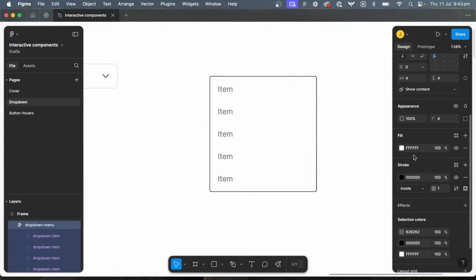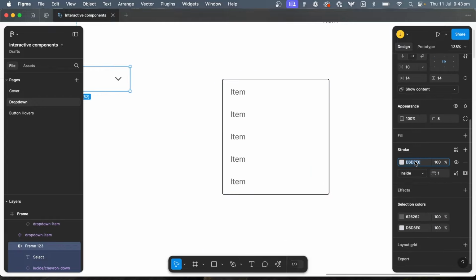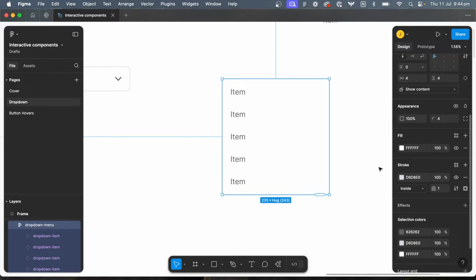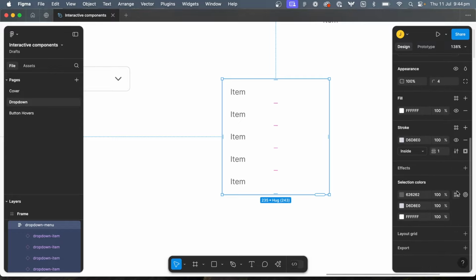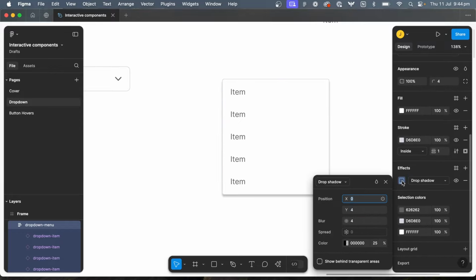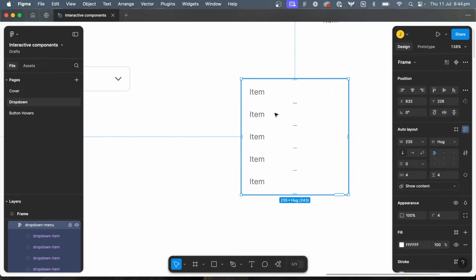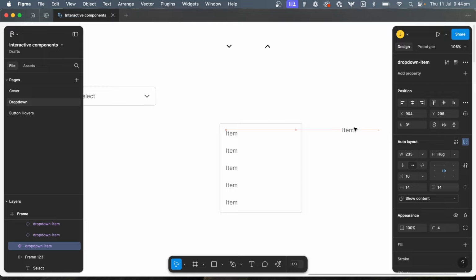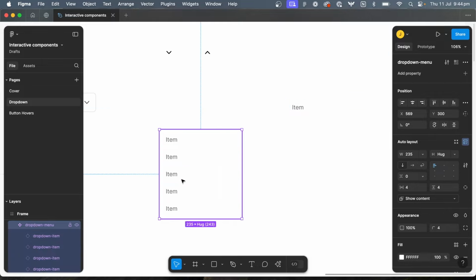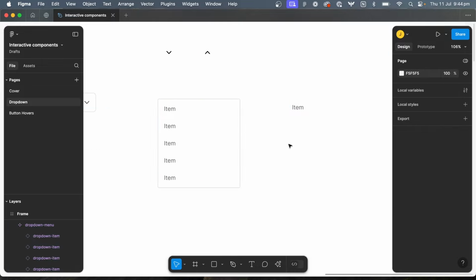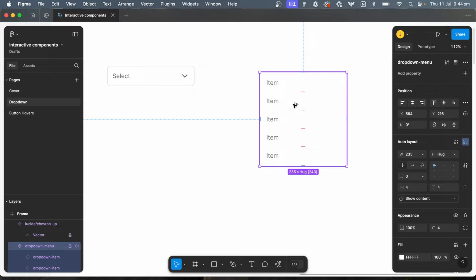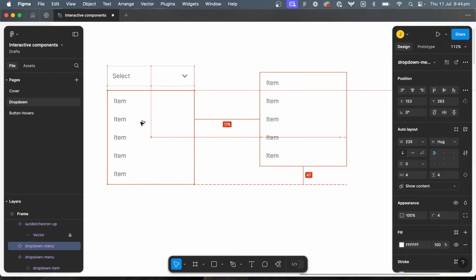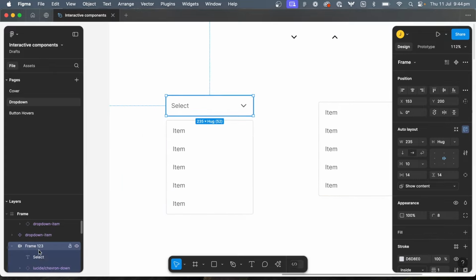Now let's style up this drop down menu a little bit. Let's apply some padding. Let's add a white fill background. And let's apply a soft drop shadow as well so it stands out more. Now with our drop down menu selected, click Create Component. Now we have our drop down item component and our drop down menu component, which consists of the drop down item components within it. Now drag a copy of your drop down menu component and pull it across to underneath your drop down input field.